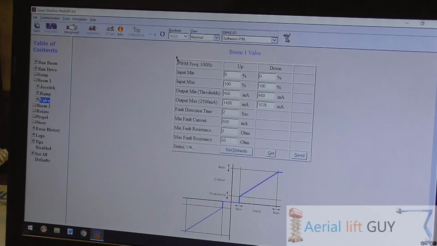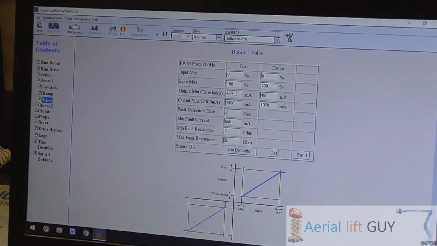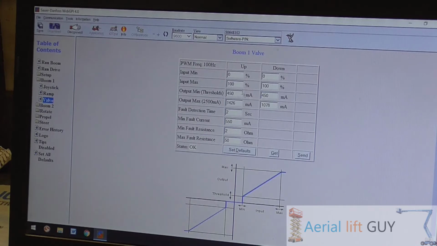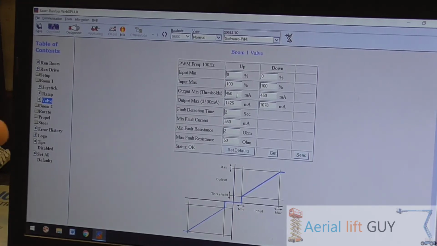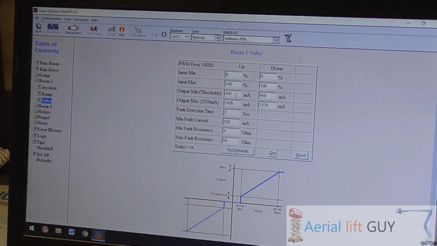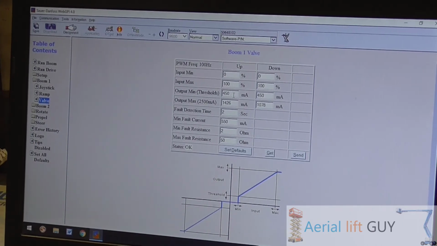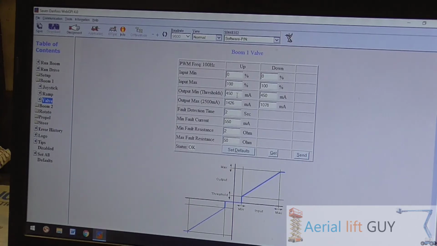For threshold here, right now we have it set at 450 milliamps for up and down. In my opinion, this boom is set good, but I wouldn't go by that number at all, because it's going to matter. This is an older boom. It has 12,000 hours on it. So that setting is good for this boom.